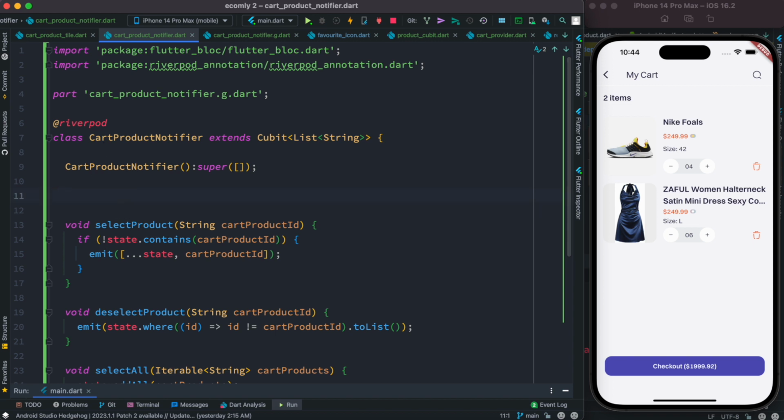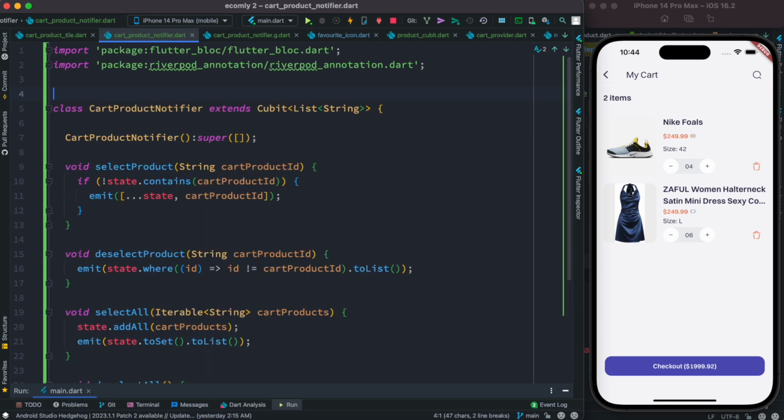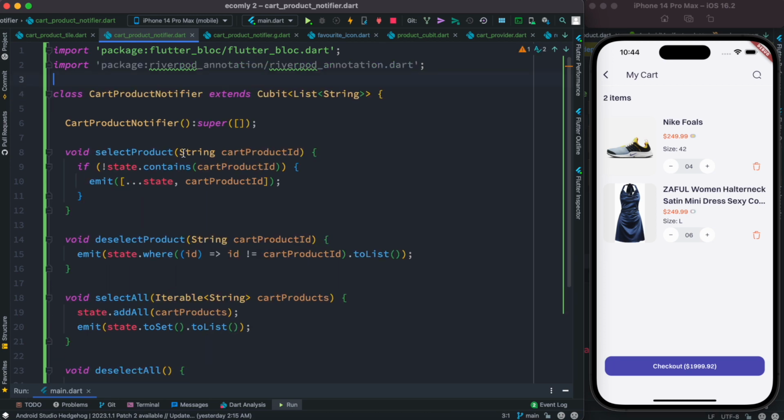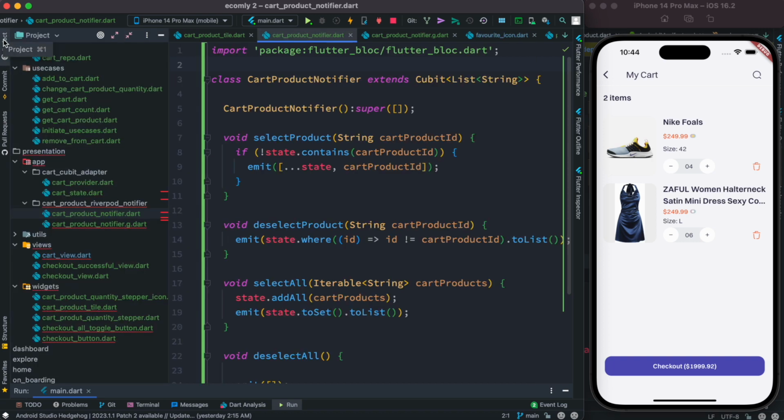Okay. And then what about this part? So we're going to remove both of these. We don't need any of them now. And in fact, we also don't need this Riverpod annotation package, so we can remove this. And then now let's come over here.